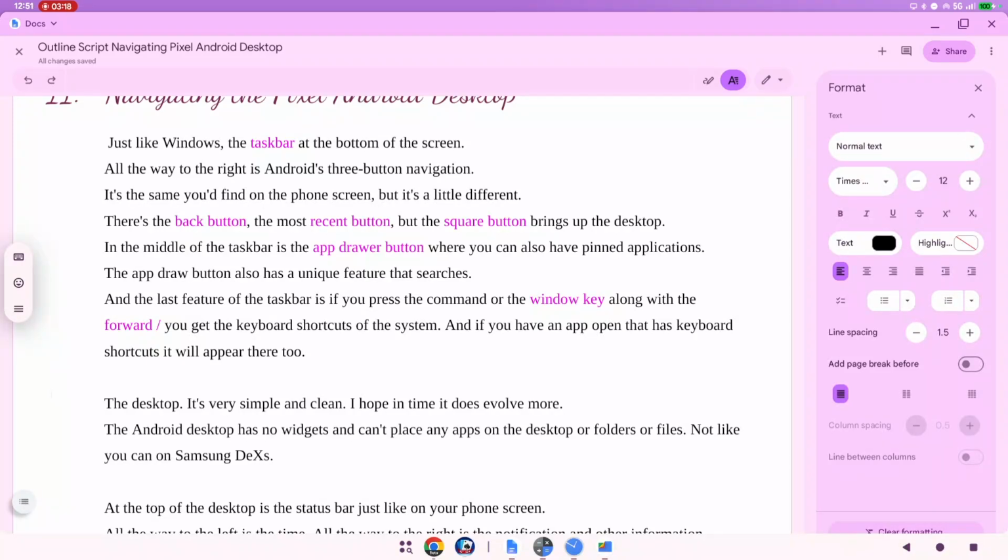The desktop is very simple and clean. I hope in time it does evolve more. The Android desktop has no widgets. I can't place any apps on the desktop, folders or files. It's not as mature as the Samsung DeX Android desktop.